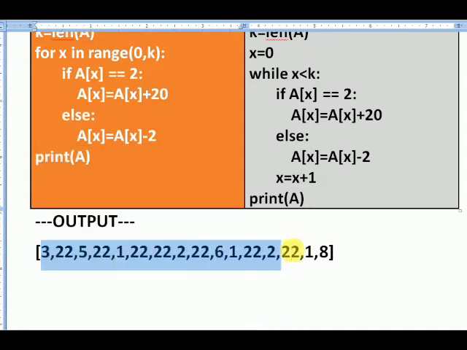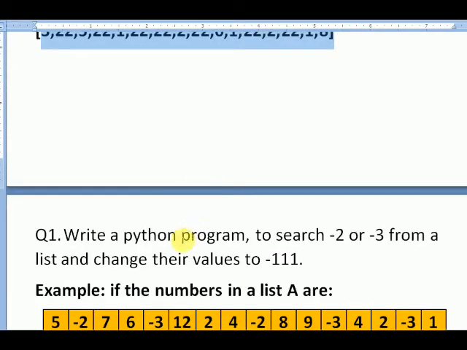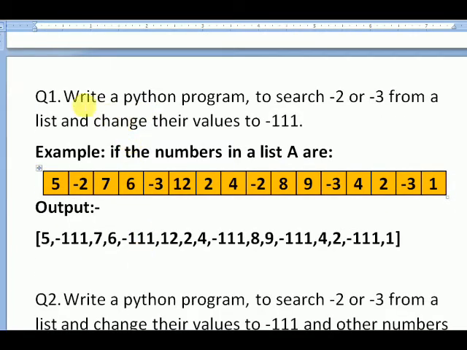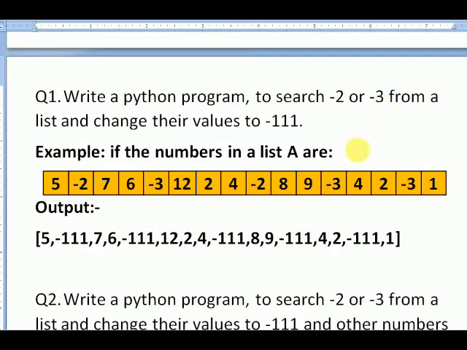Now related to these two sample questions, here are the two questions for you. One is here that you have to search -2 and -3. Now you have to search -2 and -3. जितने भी -2 और -3 हैं, the value is going to be changed to -1111.